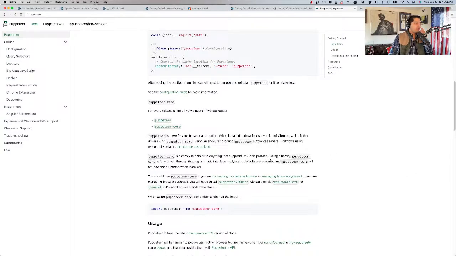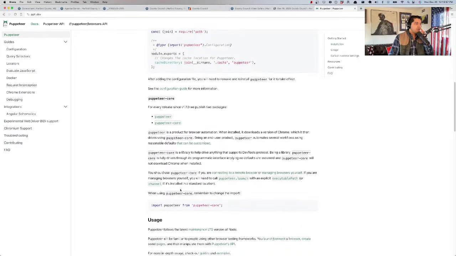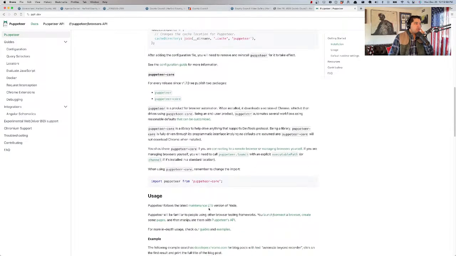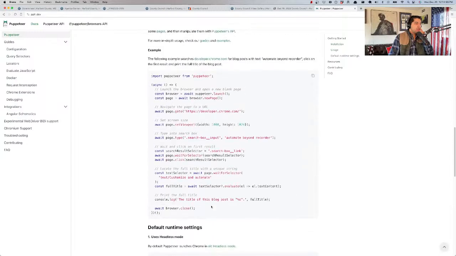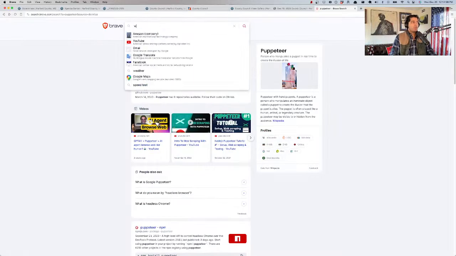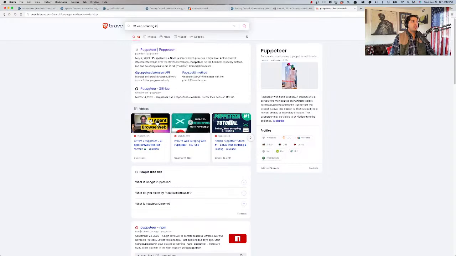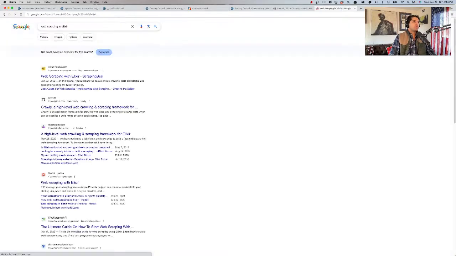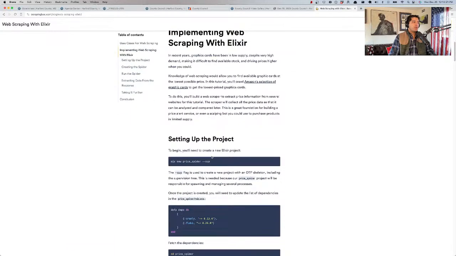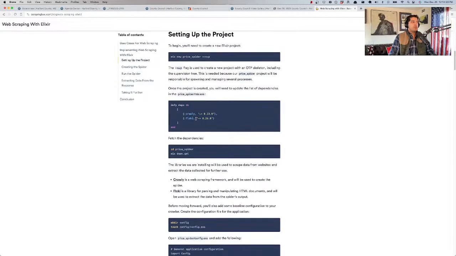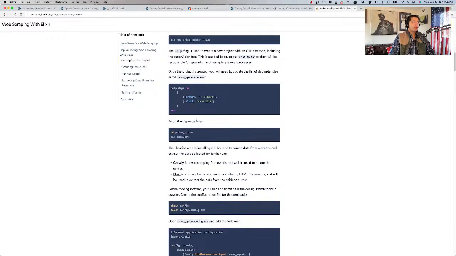Yeah, I think I'm trying to avoid writing this in JavaScript. I wonder if anybody does web scraping in Elixir. Web scraping in Elixir. Wow. Okay, somebody's doing it. Yep, new Elixir project, obviously.